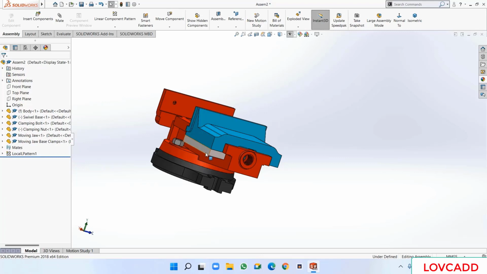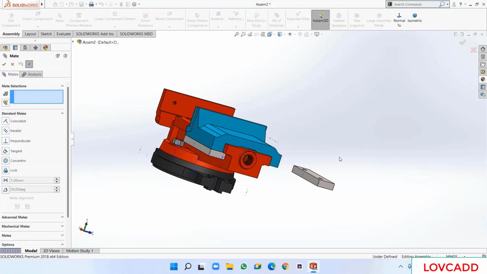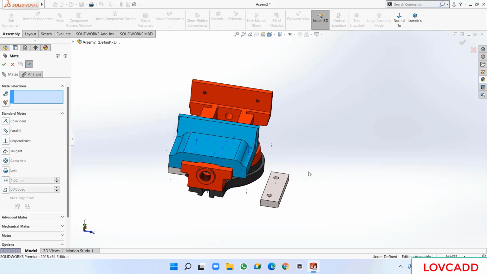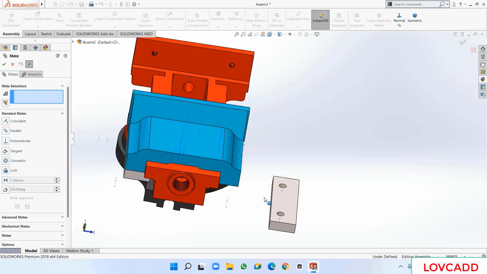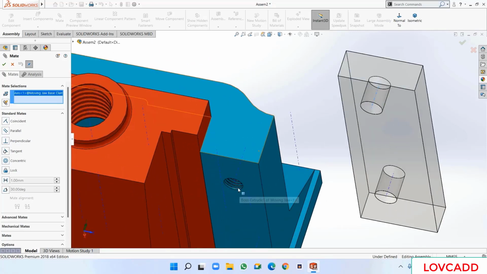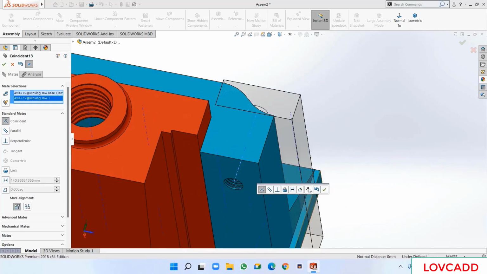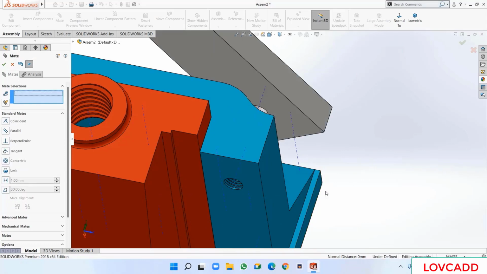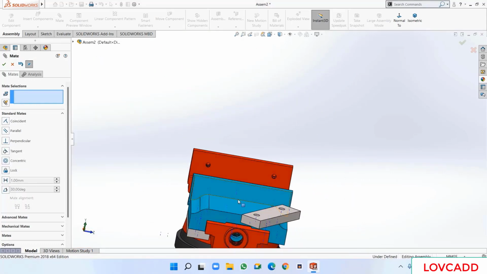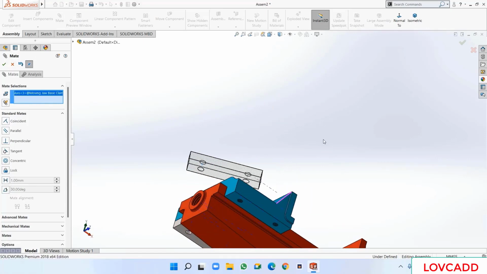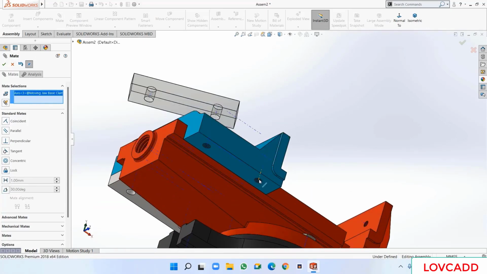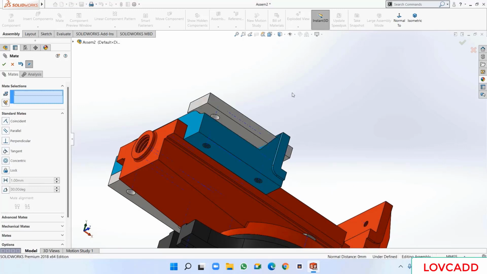Now press Ctrl and drag this to this side. Now again show the axis, go to mate. Now we have to rotate this. So for this, select this axis. Select this axis. Click on flip. Okay. Next, select this axis and the next axis of this moving jaw. Mate it.